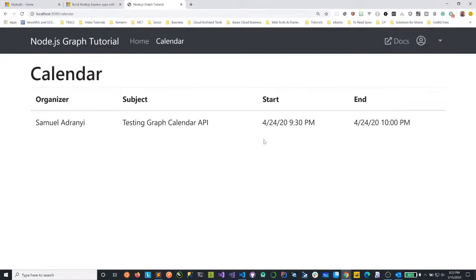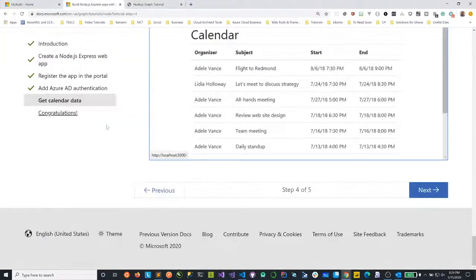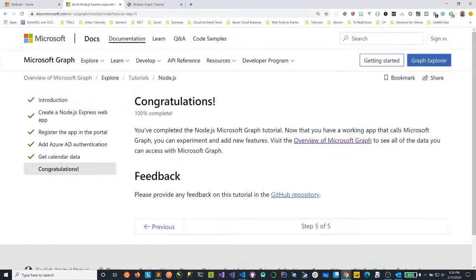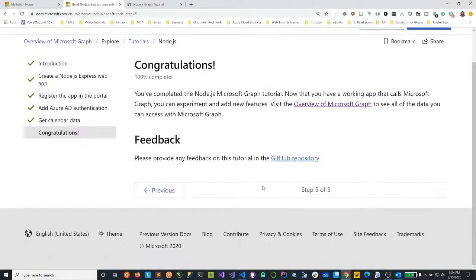Now, if I wanted to get the groups, your homework probably would be: can you create a groups route? All right, create a groups route, add the necessary code to the Graph and the route, and create a groups page, so that when the person clicks on groups, you can pull out the groups the person belongs to, right? Very simple homework. But let's move on. So now, basically, that is it.